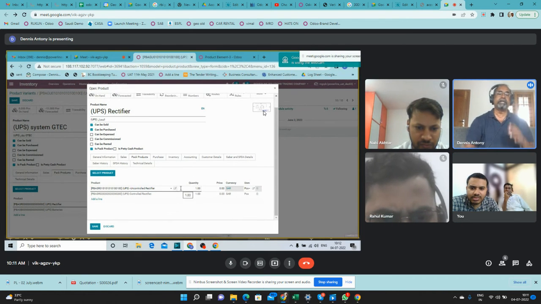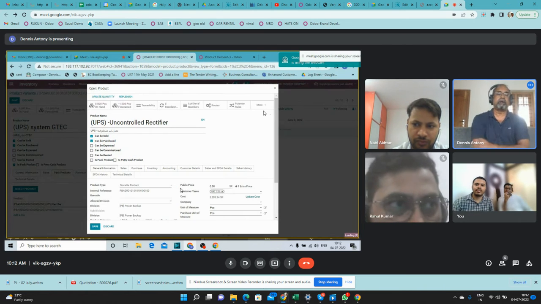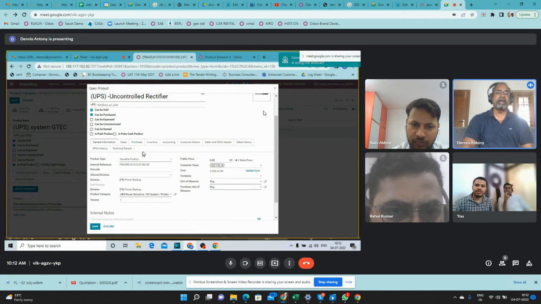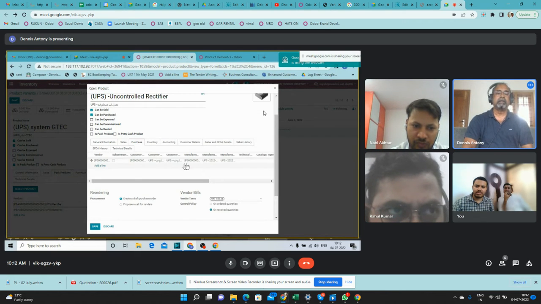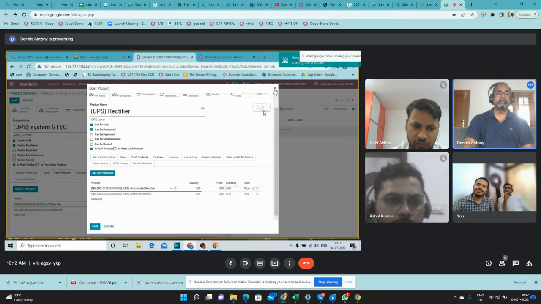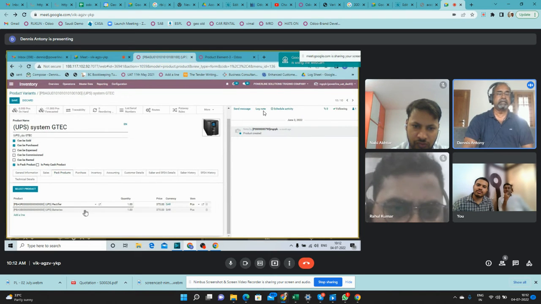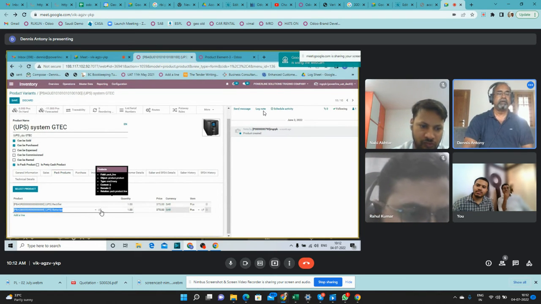Now you have to bring this particular thing into the sales order. This is not a final product. This is the final product. This is what you have to first understand. If you look into the batteries, you have a lot of things.